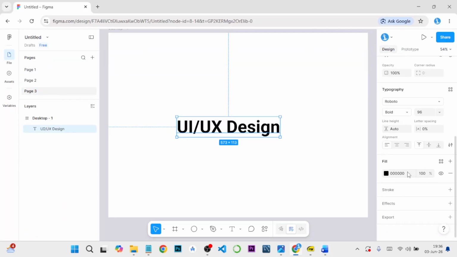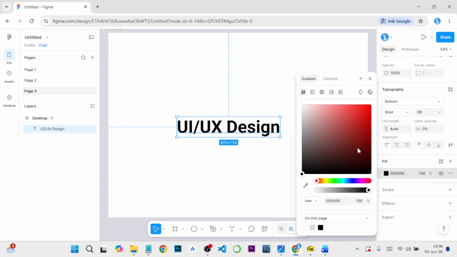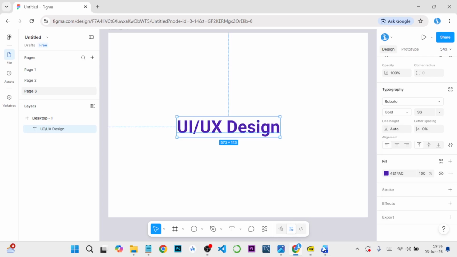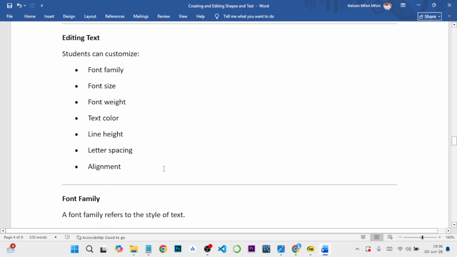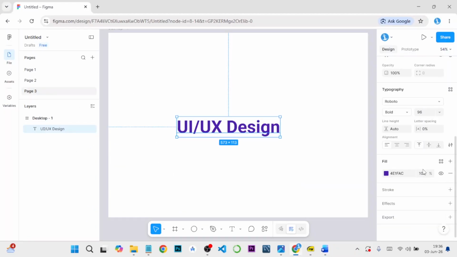You come to fill. Whenever I want to add a color, always use fill. So I can change this to, all right, I can change the color. What again? The line height.